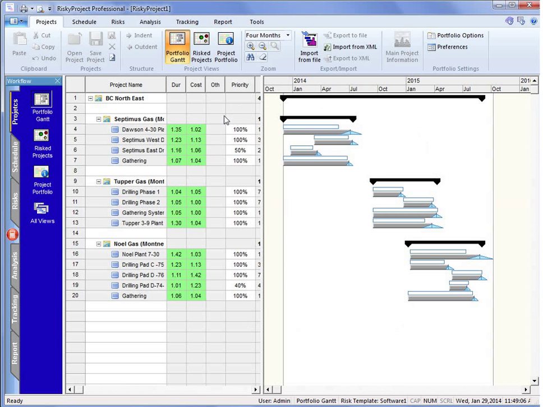What we're looking at here is a portfolio of projects. This is the portfolio. It's showing our risk adjusted schedules for all of the projects in our database, similar to the result Gantt in Risky Project Standalone. This is what we would call a program, also referred to as a summary project.